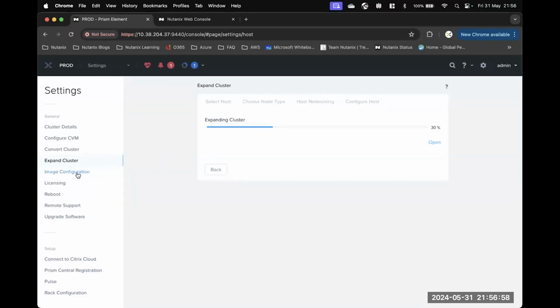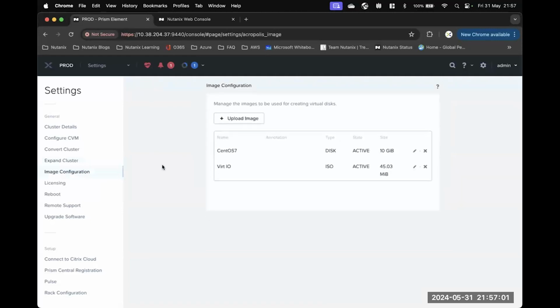The next thing I want to show you is image configuration. Image configuration is a repository where you can start saving your ISO files, your disk files, so that when you start creating and operating your VM estate, you're able to refer back to this repository where you've conveniently stored all of your ISOs and your disks. We will come back to that when we create a VM. But as you can see there, we can easily upload any number of different images.